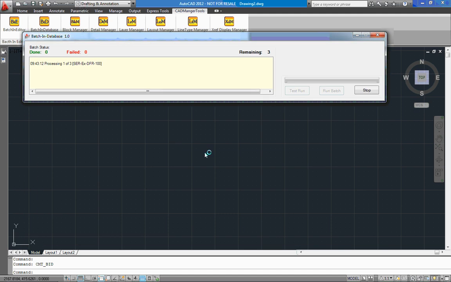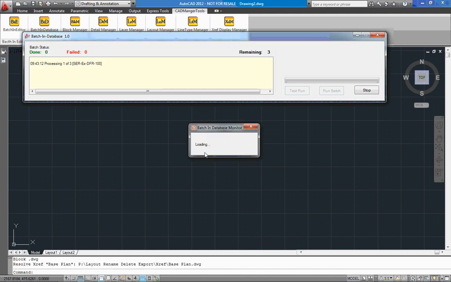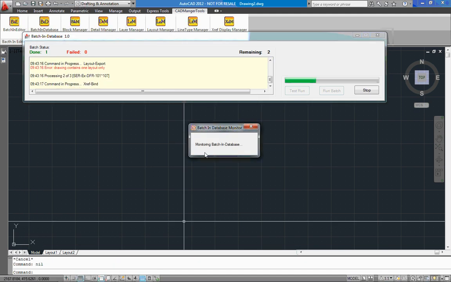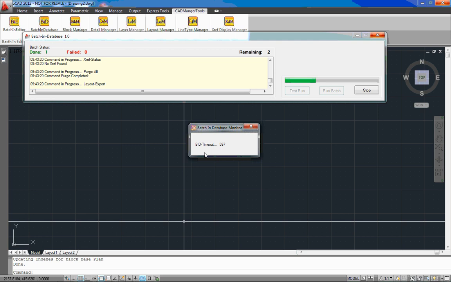Yeah, okay. One drawing contains only one layout. So the first drawing contains only one layout. It doesn't have multiple layouts. So when you need to export, it's supposed to save this drawing rather than exporting.